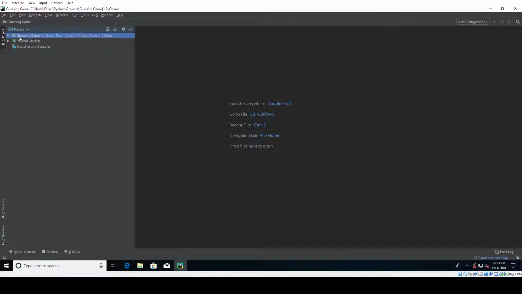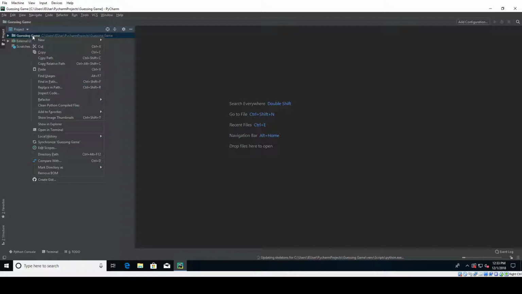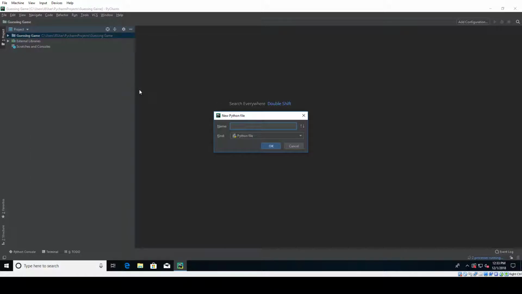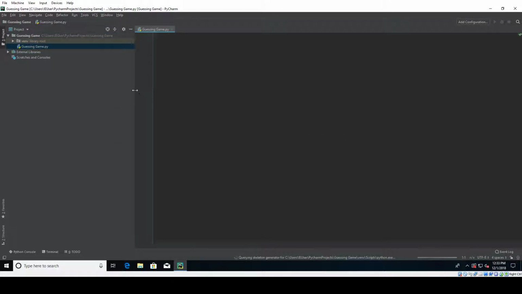Okay, it is loaded. So over here on the left, you'll see the Project Explorer. I'm going to right-click on the guessing game project, click New, and then say New Python file. And we're going to say just guessing game. And notice how it says guessing game.py.